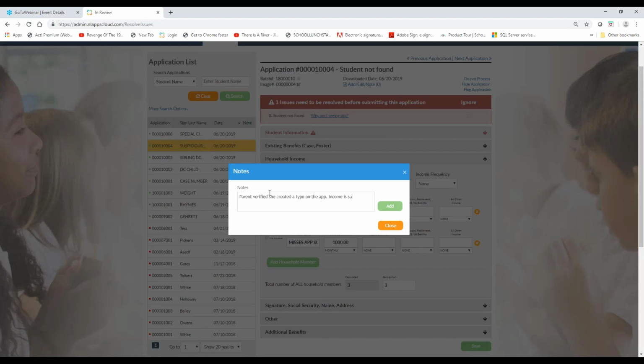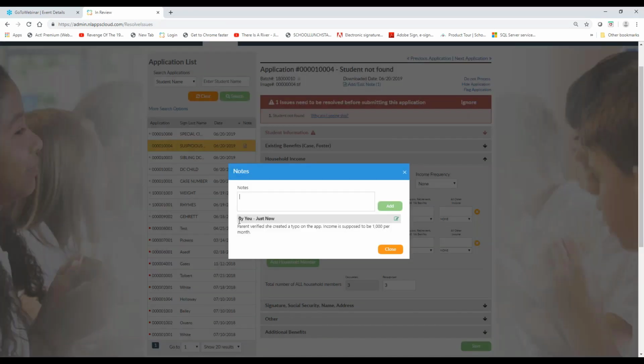App income is to be $1,000 per month. There. So we can click add, and when we click add on that note, you know who added the note and when they added that note on there.